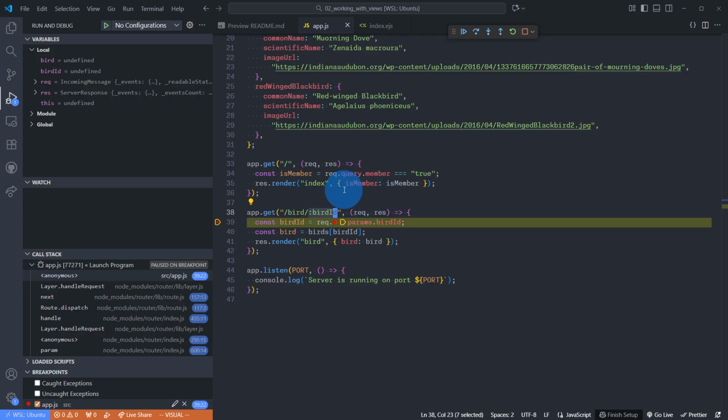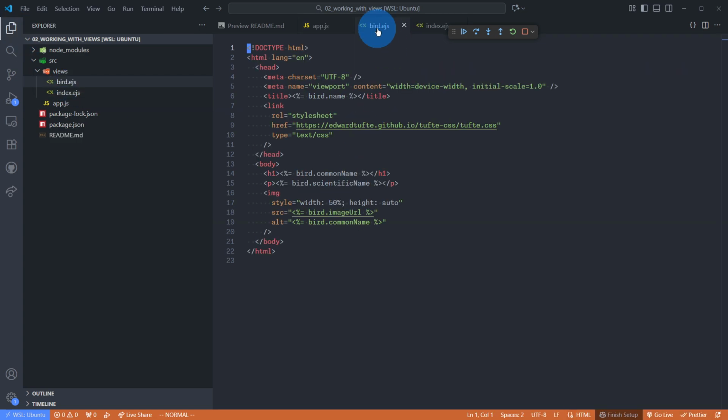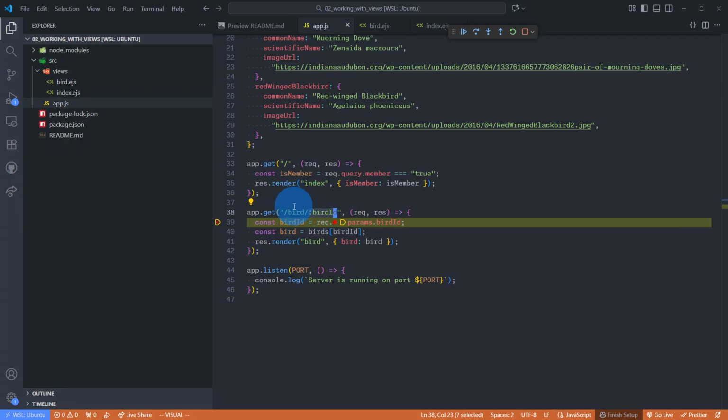Even though we'll see that we only have one bird page, we want it to appear as if there are different bird pages. So whenever you're getting something by ID, and maybe you have a user page for user 1, user 2, user 3, you'll typically see that using route parameters rather than query string parameters.